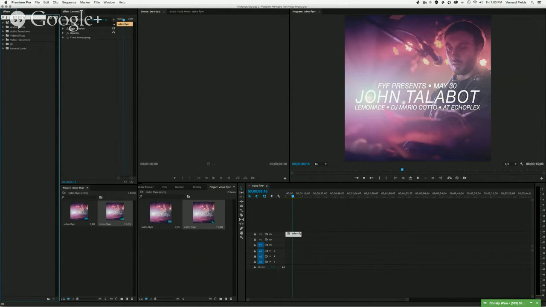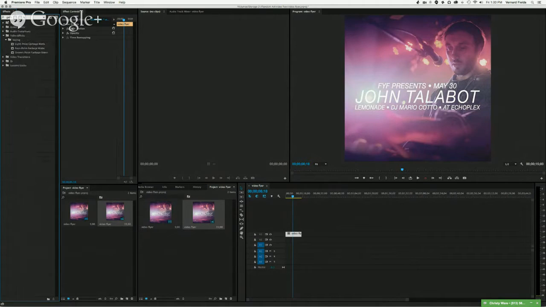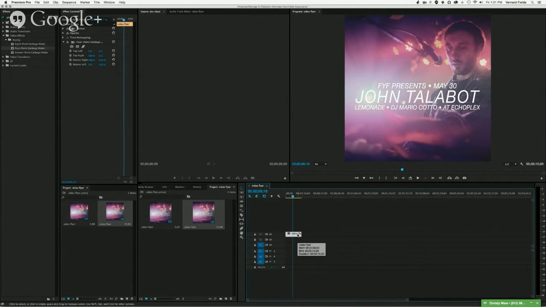So we're going to split it by using an effect called garbage matte, and we're going to use the 4-point garbage matte. We're going to put that on the flyer here. Okay, and what we're going to do is split this in half. So we're going to duplicate this flyer and hide the flyer that's underneath.